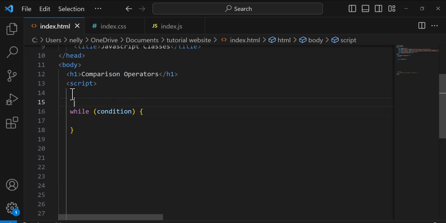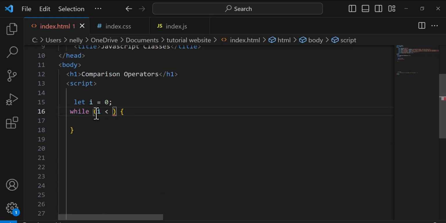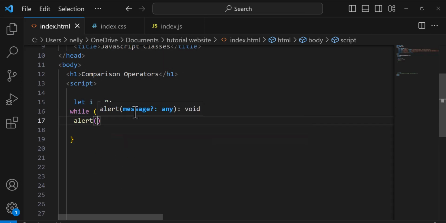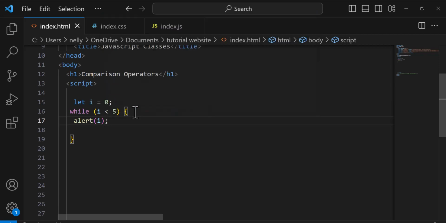Now let's take an example of what we mean by this. Let's say we have a simple example. Let i be assigned 0. So I could say while i is less than 5, alert i, then increment i.